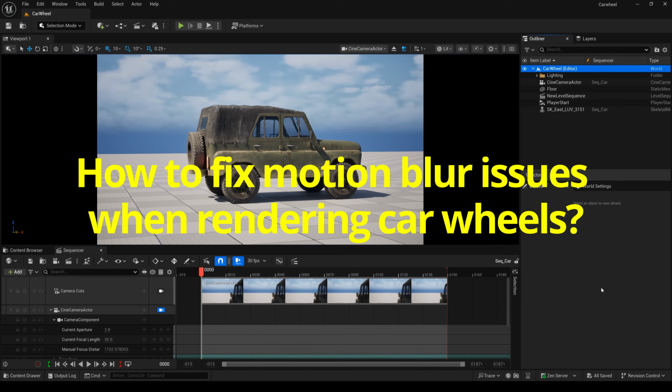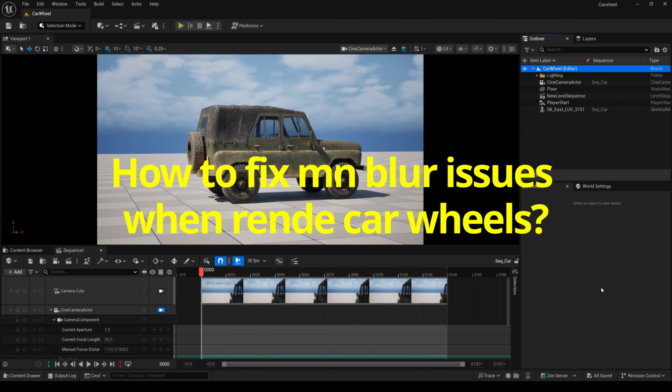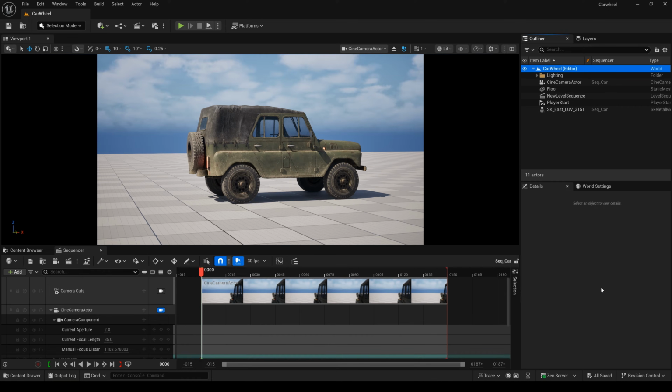How to fix motion blur issues when rendering car views. In this project, we have this car, and we have the simple animations in the sequencer. You can see this car view's motion blur is not very good. So how do I set it in rendering?